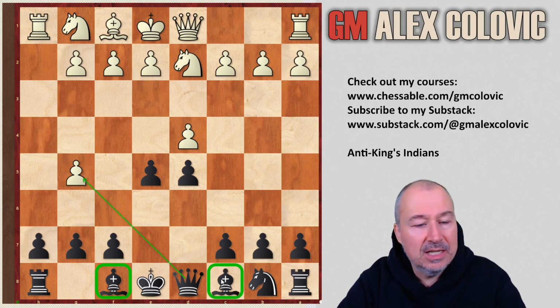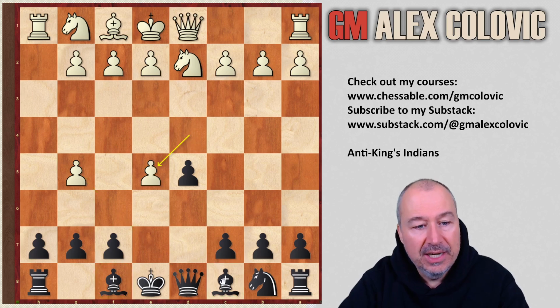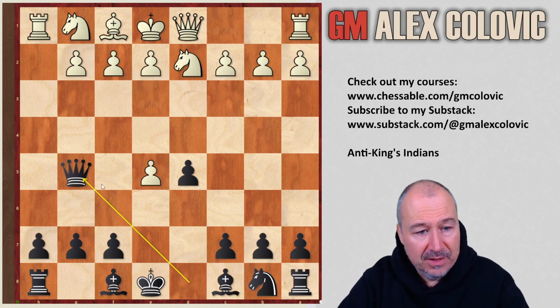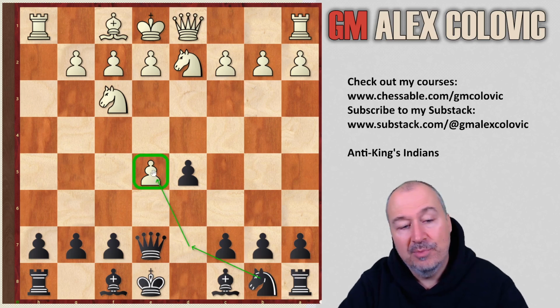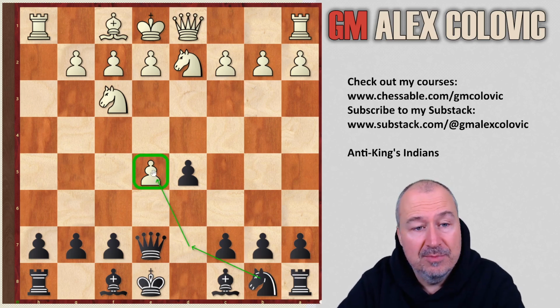And now there is a kind of a line that's not really necessary to know, but I'll show it anyway. D takes e5, queen g5, attacking the pawn on e5, knight f3, queen e7, and now the idea is to go knight d7 and attack that pawn on e5. So white must be very quick. Yeah, so e4 is the best move.